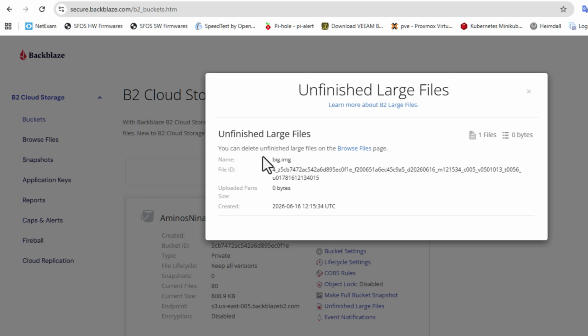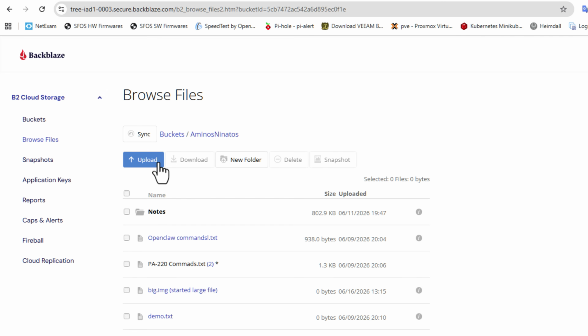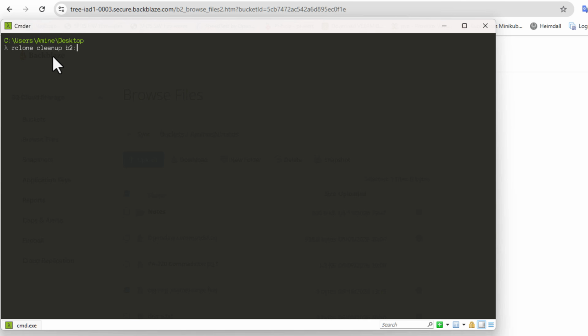As you can see here, you can delete unfinished large files on the browse files page. So you can simply go to the browse files page, go to your bucket, and you can find here the unfinished big.img file that I have uploaded. You can of course select it and delete it, or you can just use your command line also, the rclone cleanup command, then b2, and here you specify your bucket name. Simple as that. So you can free up some disk space taken by unfinished large files.